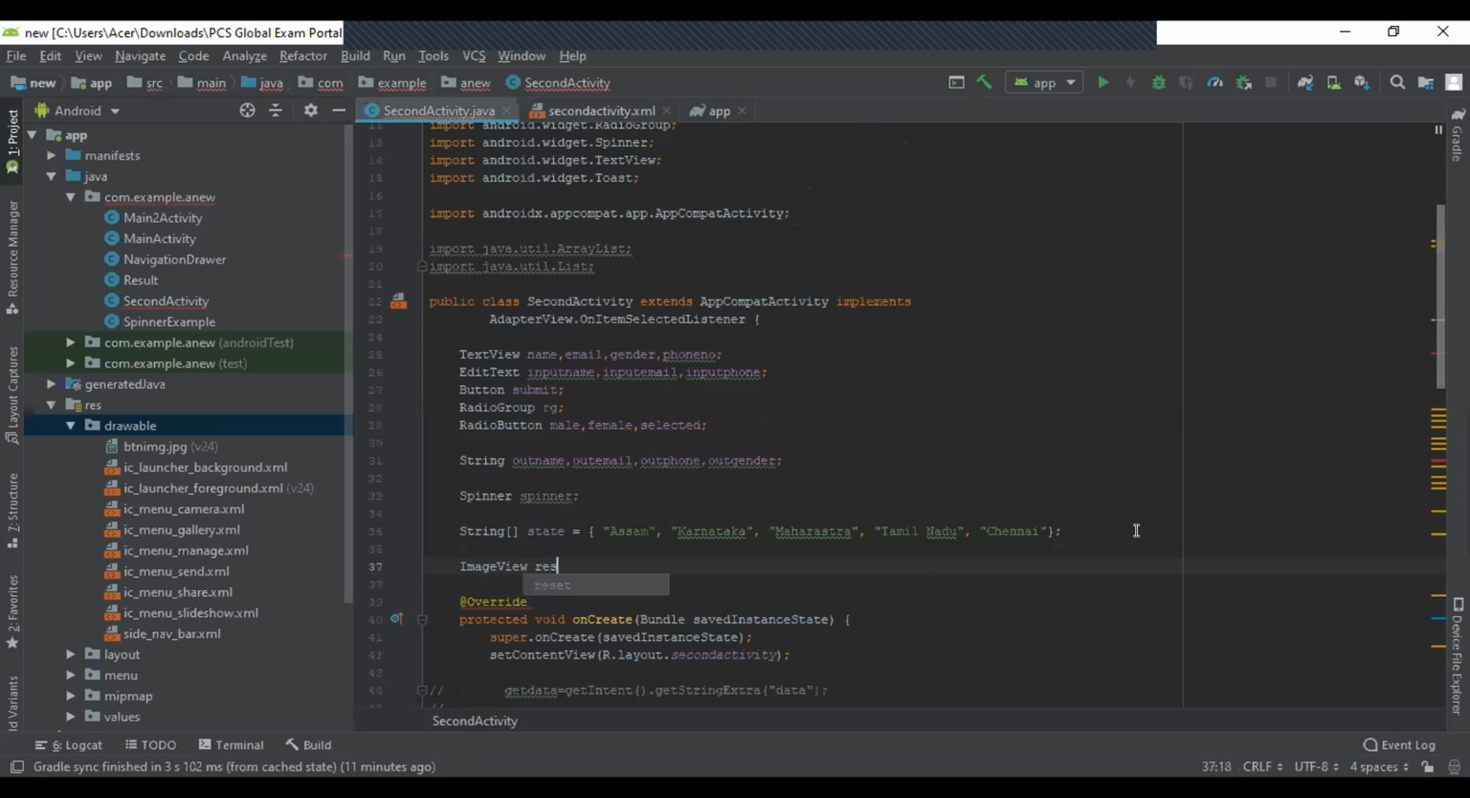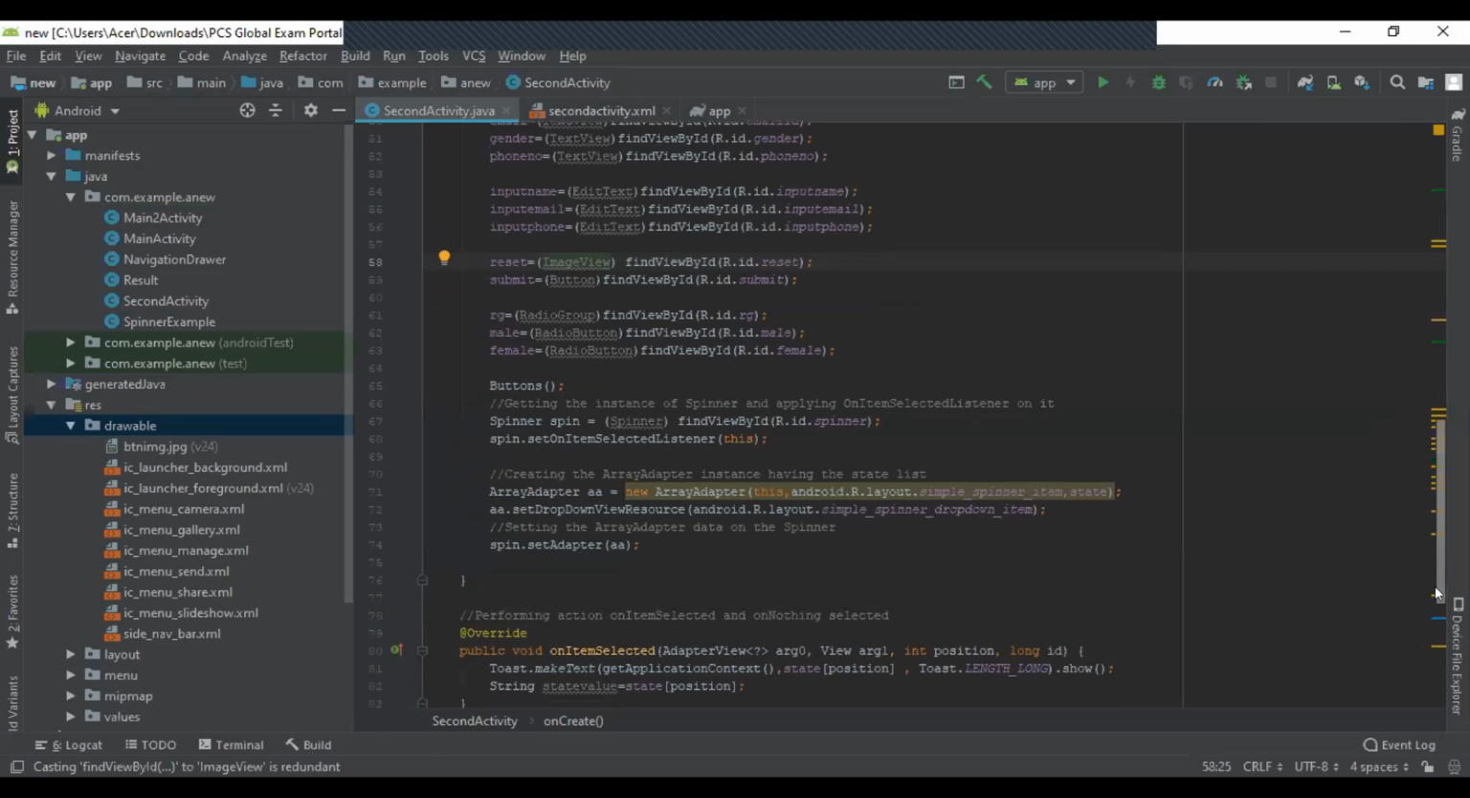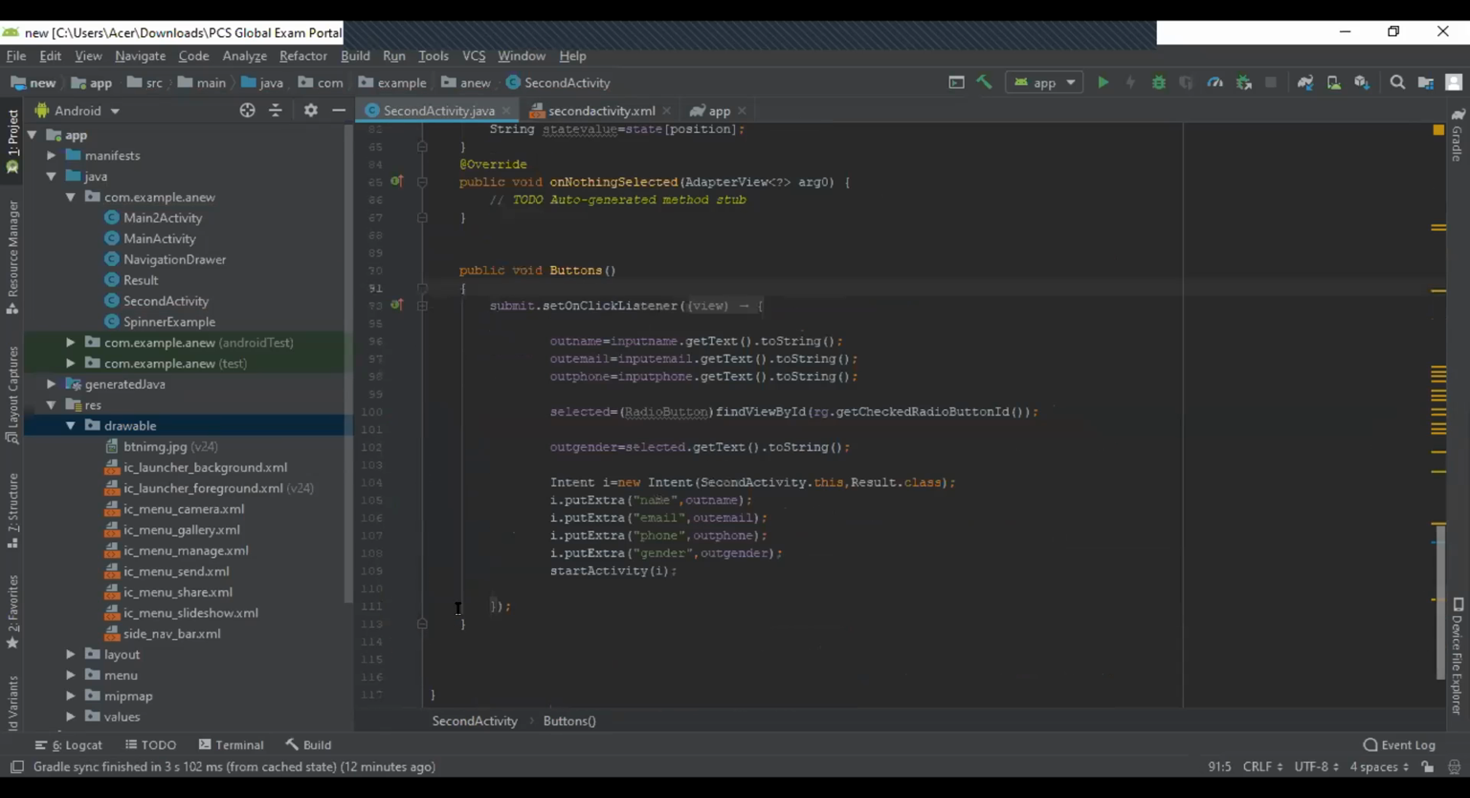Image view, and let's name it as a reset. Here we'll be changing the type casting to image view. Then, now inside the button section, we already have the submit.